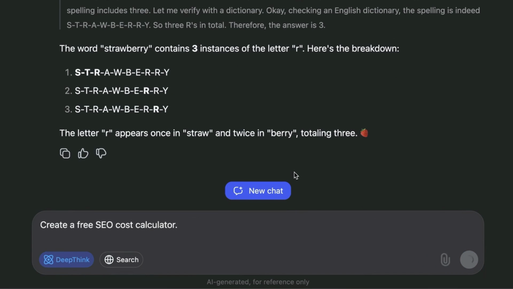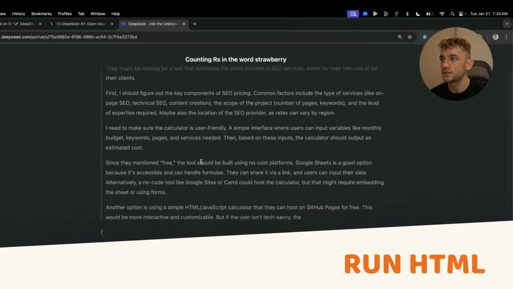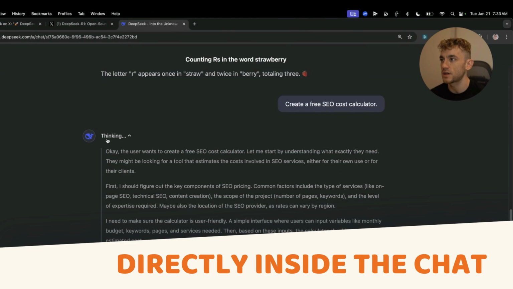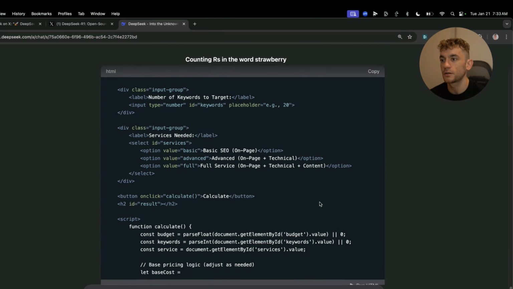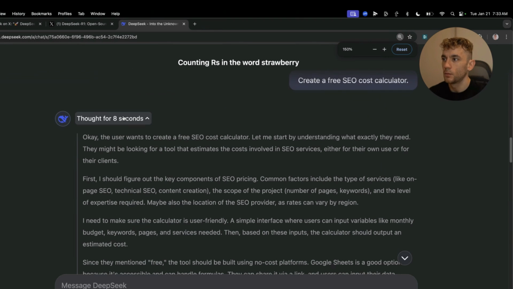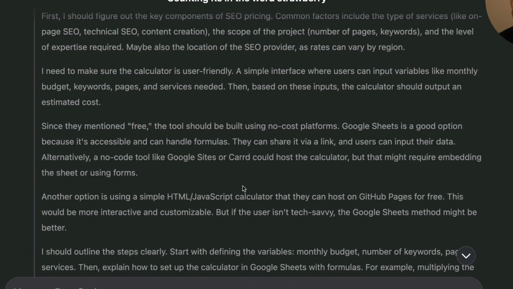I'm going to say create a free SEO cost calculator. And the thing about this is you can actually run HTML directly inside the chat, right? So once it builds a tool and codes it out, you can actually run it. So it's got an artifacts feature directly in the chat here. What's super interesting is just looking through the thought process and seeing, okay, how has it built it? Why has it built it like that?